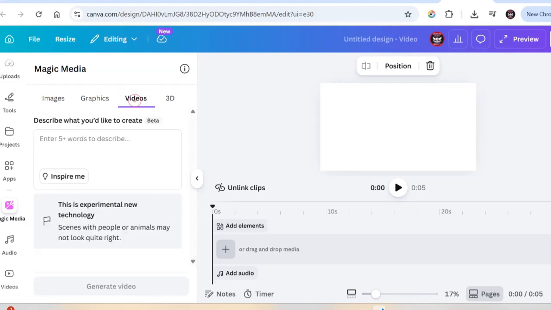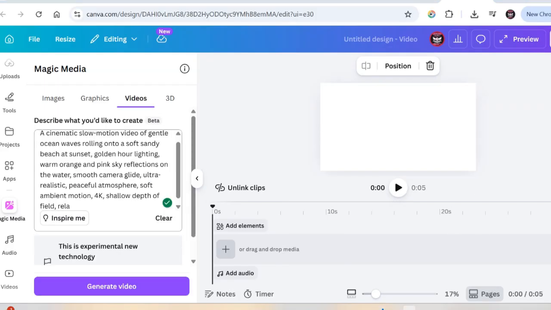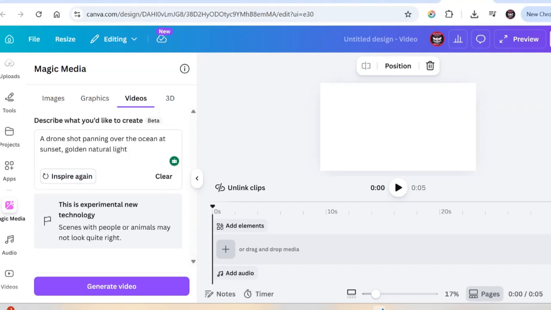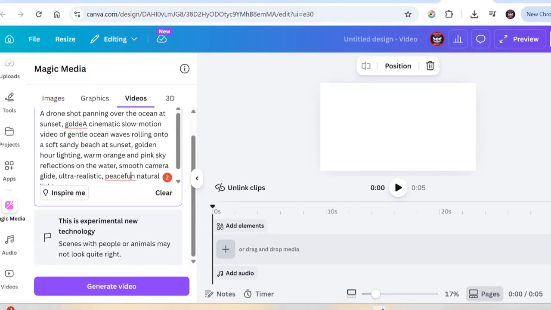Here we'll be leaving it on video, and you can see there is a box here where it will ask you to describe your words. I already have the prompt I want to use for this particular content, so all I have to do is go ahead and copy the prompt and paste it in. The prompt I have here is a cinematic ocean wave roaring. Or you can use Canva AI to inspire you. If you don't know what to write, you can click on inspire, and it will give you a prompt. So it's very, very easy.